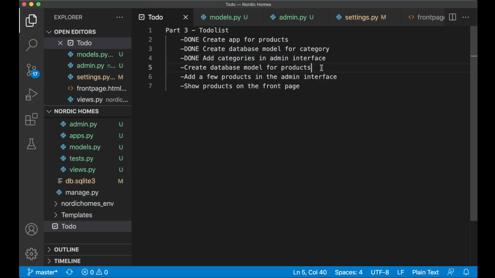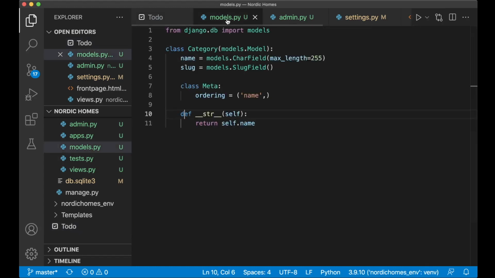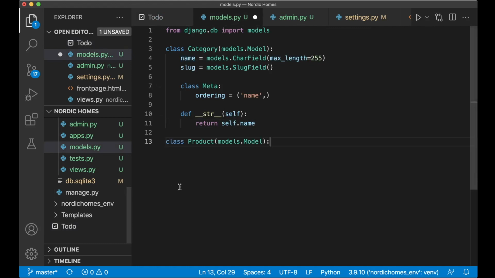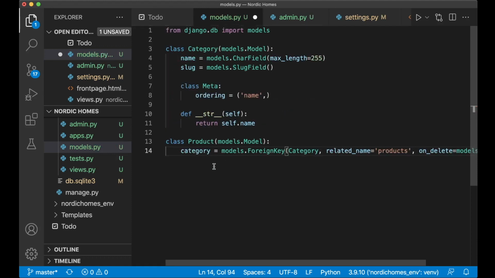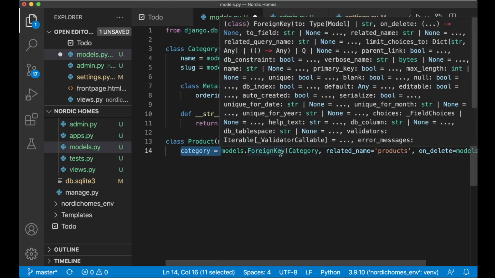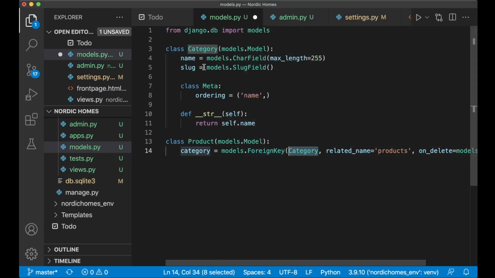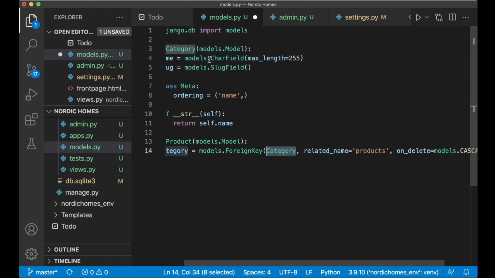And then I want to proceed and create a new database model for the products. And this should be connected to the other model. So below here, we create one more database model. Class Product, and then we pass in models.Model. And then to connect this to this model, we need to create something called a foreign key. It looks like this, category, models.ForeignKey, and then we pass in the model, which is this one, and set the related name to products, so it's easy to get the product that is connected to a category.